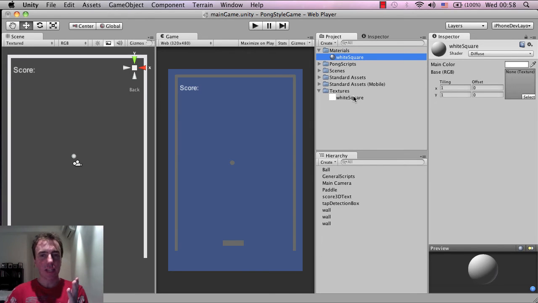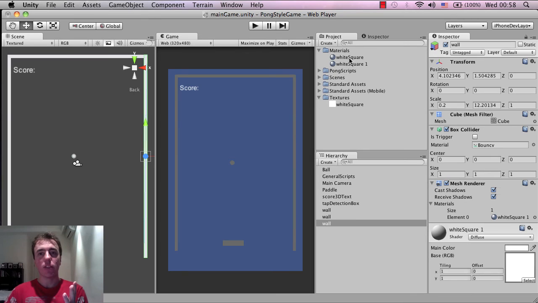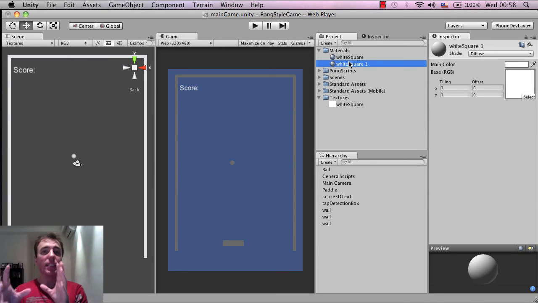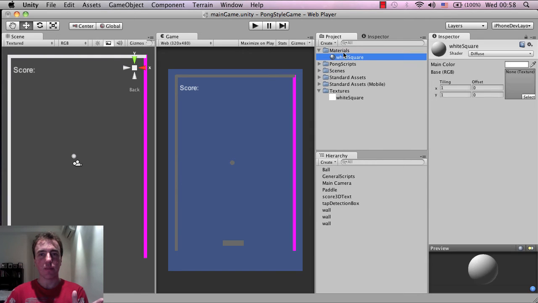But we can't apply textures to objects themselves. If I do try to apply a texture to a piece of geometry here, like the wall, it automatically creates a material because we need to have a material on that piece of geometry. It can't just have a texture. So that's just a very brief overview, and I'll try to go into more detail. I'm just going to delete this material that was just created, and don't worry about this going pink right now. We'll change that in a moment.